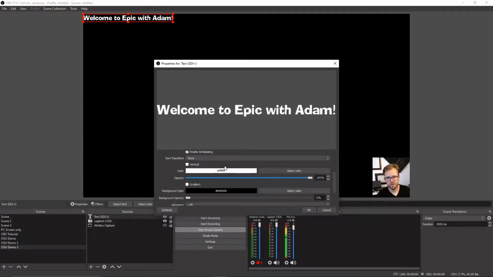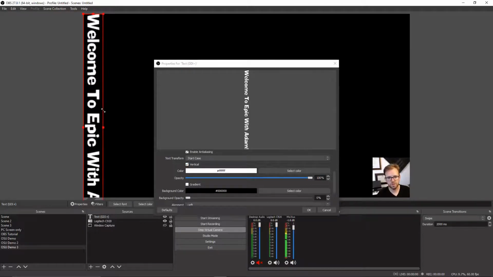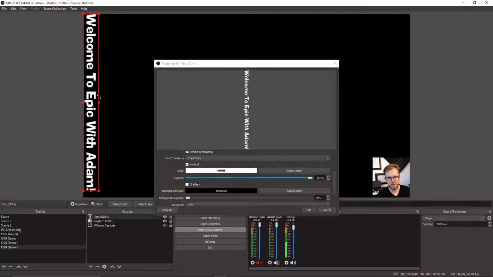And we have all sorts of options here. Text transform. I can make them uppercase like that. I can make it lowercase. I can do starting case. There you go. Everything's going to have a capital. We can even make it vertical if we want to. And if you look, you can see the preview right here. There are lots of text options. I've barely scratched the surface.